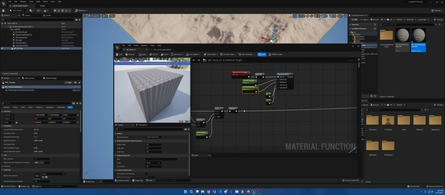So, the next thing we want, sorry, again, I am trying to make sure that I get everything set up correctly.